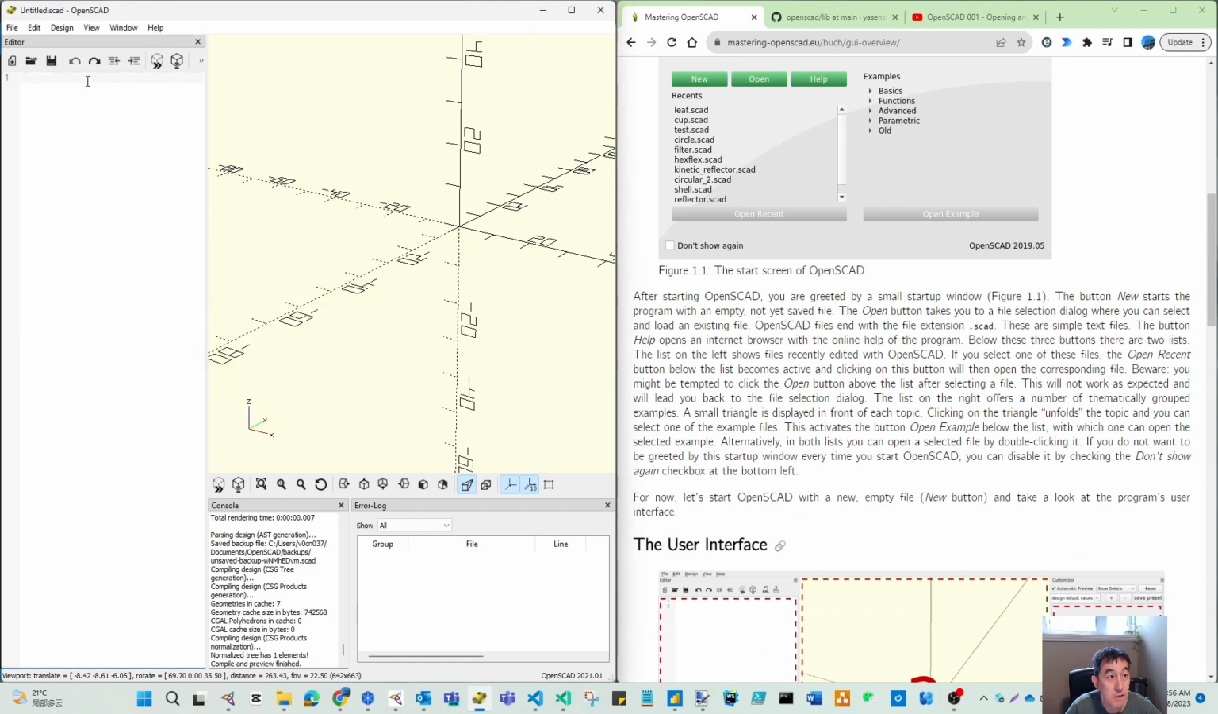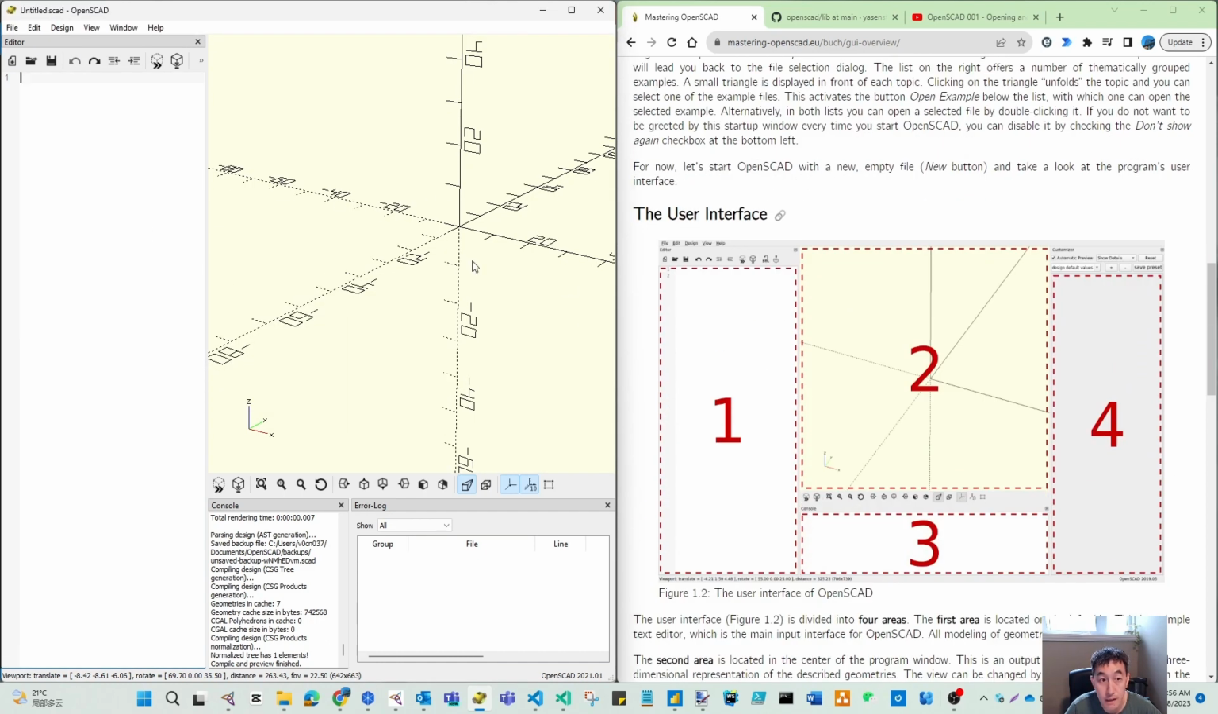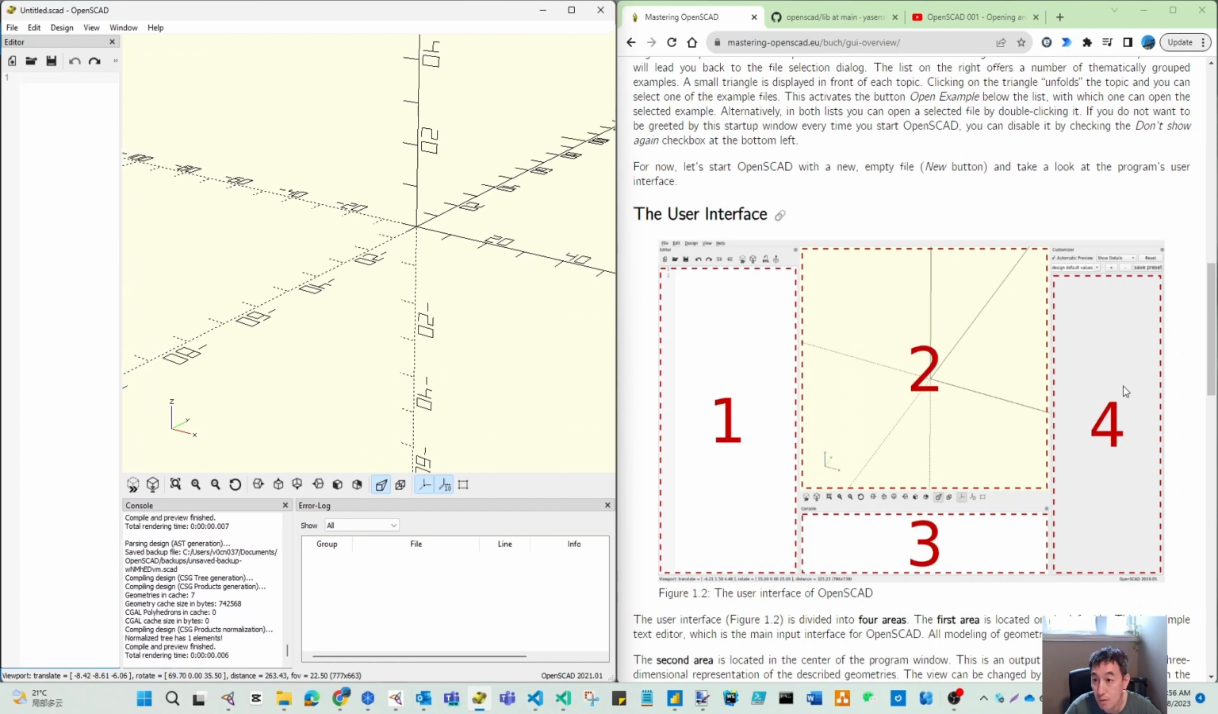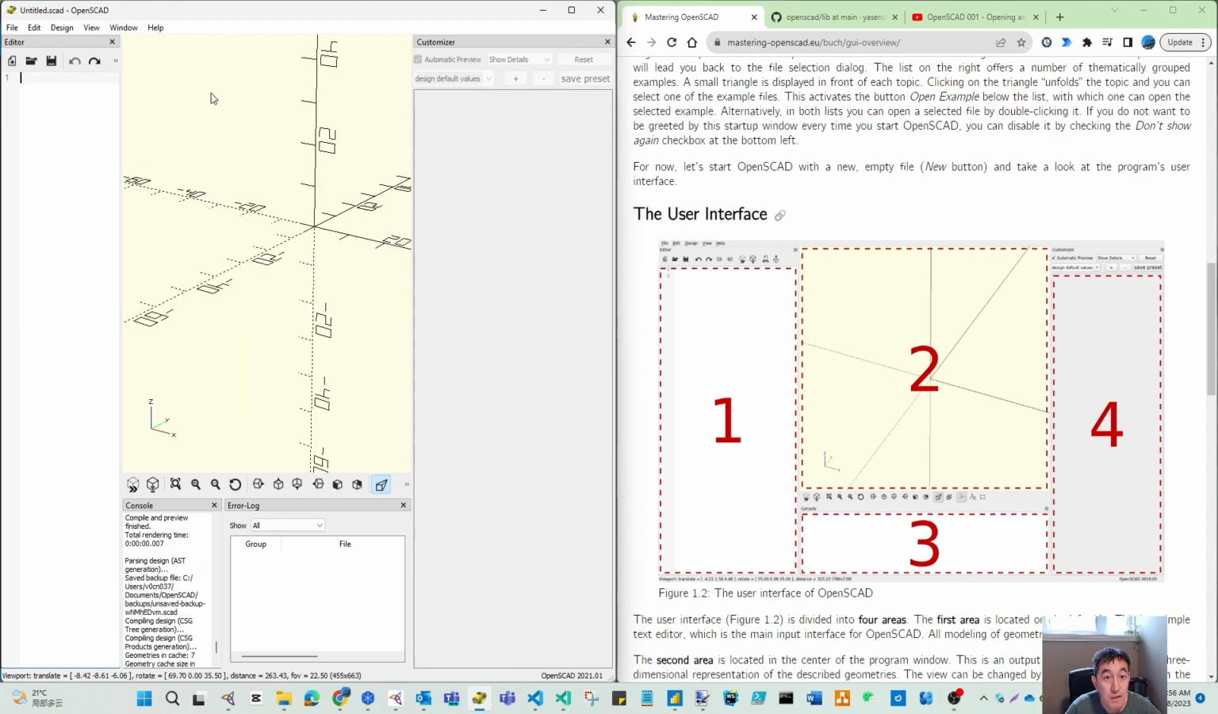So discard this. That is the untitled. And normally you have 4 parts. I made the right part disabled, but you can see left is the editor, this is the console, error log, and here is the model view. You can also add this customizer tab to be visible. When you have a module with needed parameters, then this customizer can give you some parameters to show.